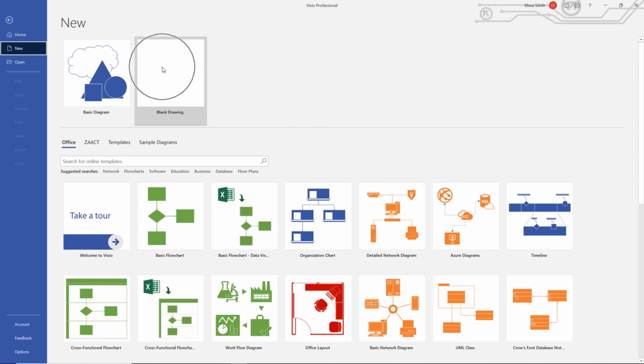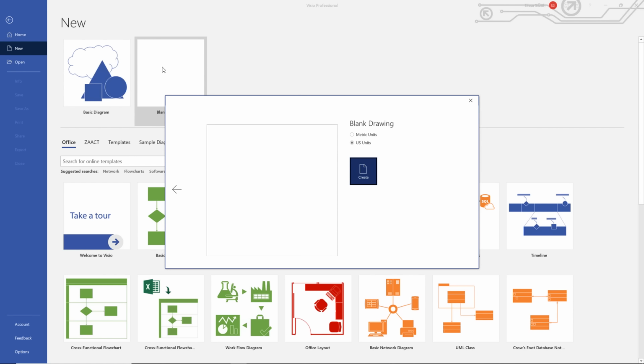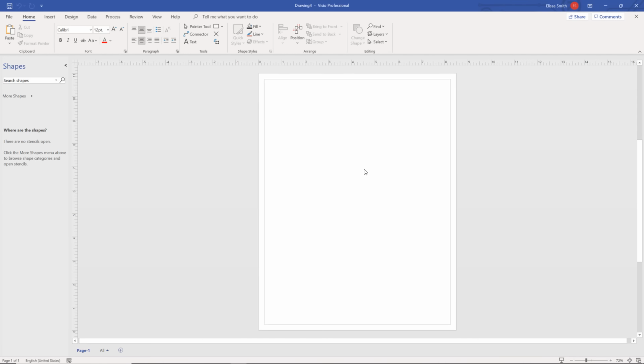Now, blank drawing is just like the name implies. It is a blank drawing with no suggested stencils. So when you click on blank drawing, you're going to see that it asks you what measurement you'd like to use for your drawing, either metric or US. And then you click on create. It takes you back to the main Visio window.